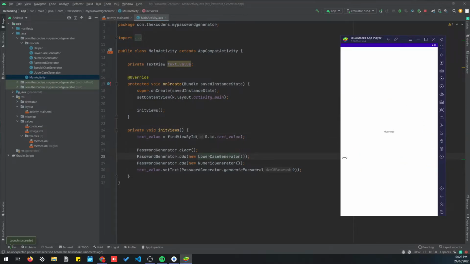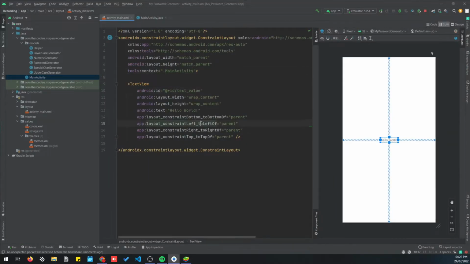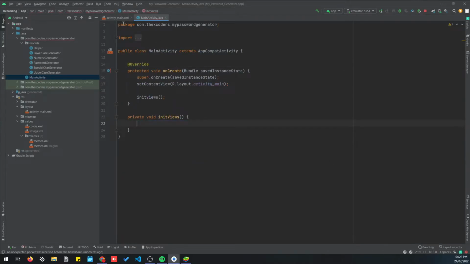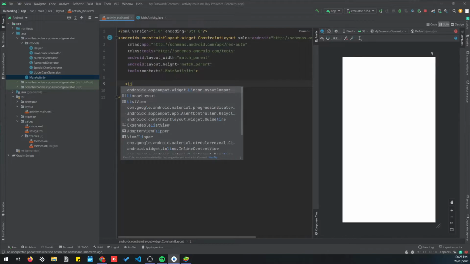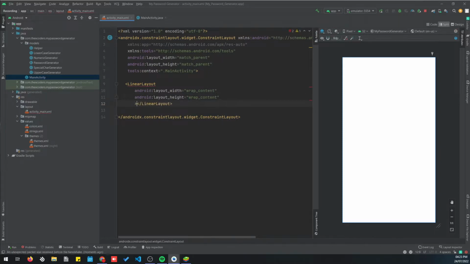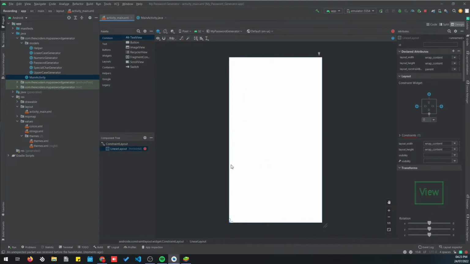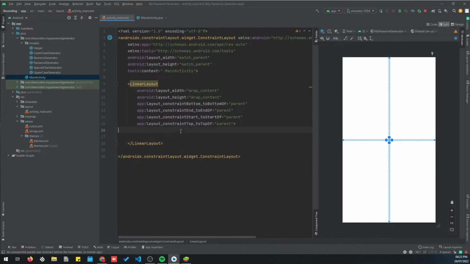Let's go ahead and set up our interface to make it more user-friendly. Let's go to main activity, and I'm just going to remove the text view here for now, not to cause problems. I'm going to delete this, and I'm going to create a linear layout, wrap content, and then gonna go back to design, select this. I'm gonna center it in the screen like so. All right, so it's centered.